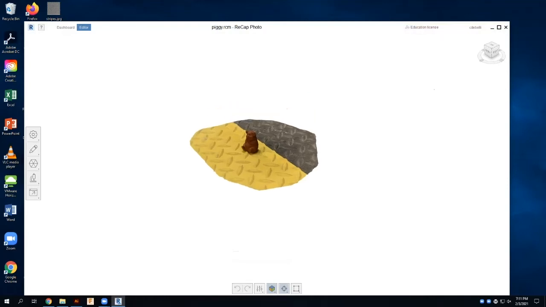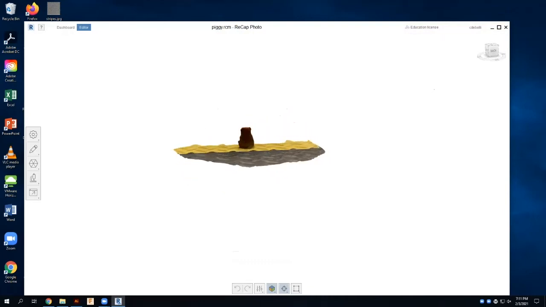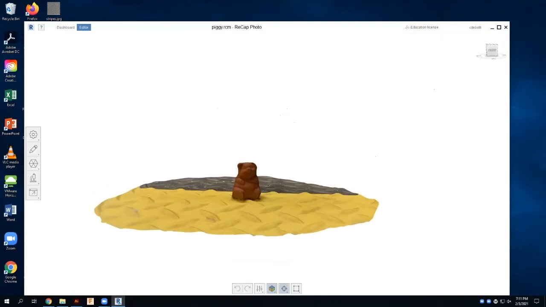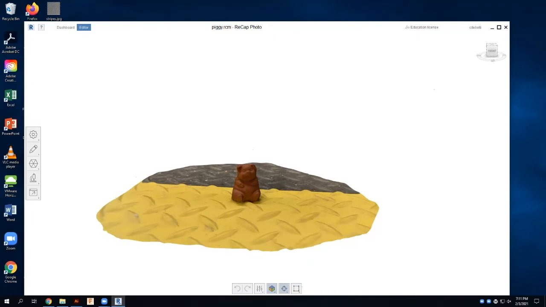And here it is. Here's Piggy, or rather a model of it. And I would say it turned out really, really well, so I'm satisfied with it. There's a few things that we can do. See, the auto-crop feature worked well because it allows us to not have to crop the whole background, but we still have to do some.